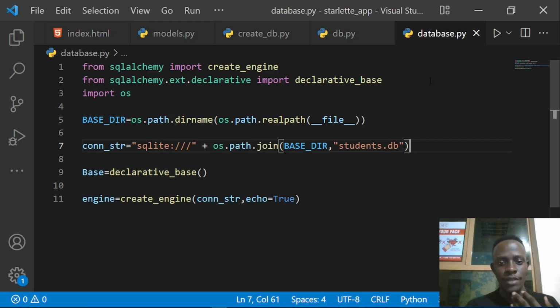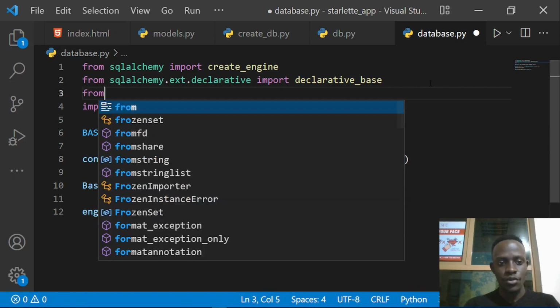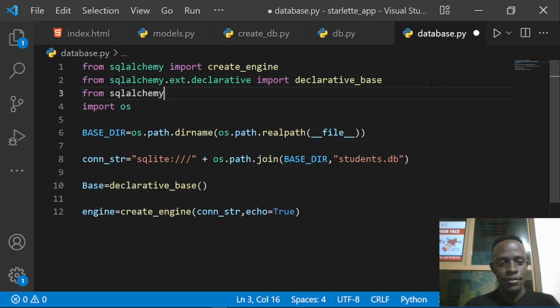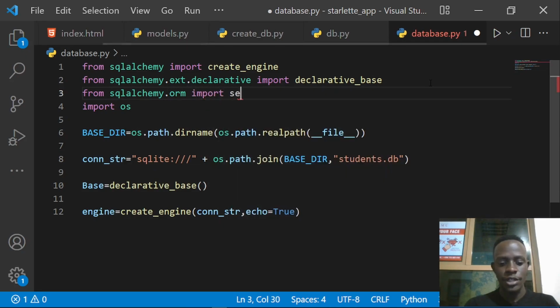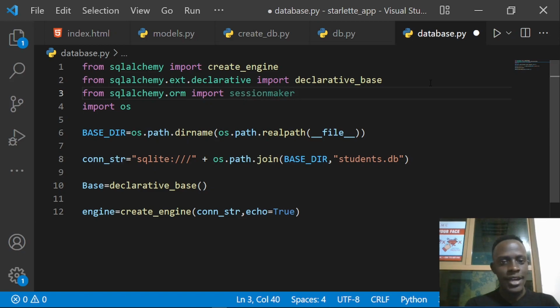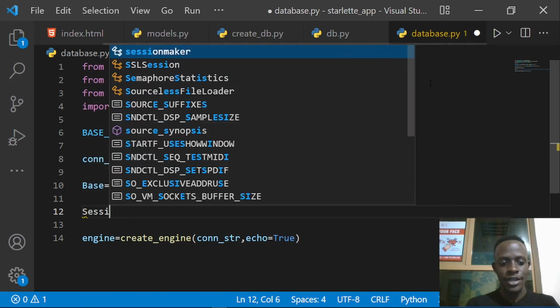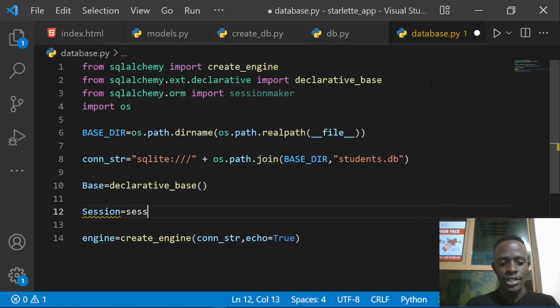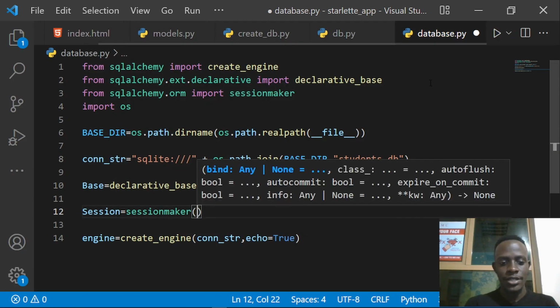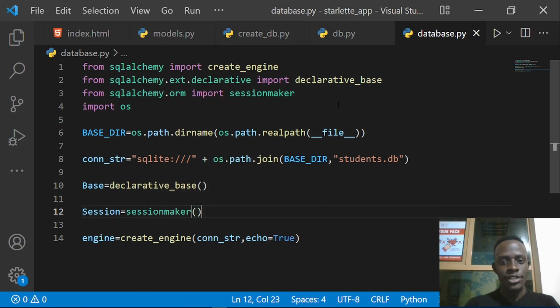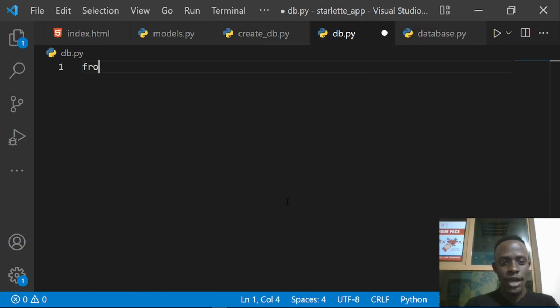So I'm just going to import that from SQLAlchemy.orm. From SQLAlchemy.orm, we are going to import our sessionmaker. It's actually our sessionmaker class, and this sessionmaker class is going to allow us to create a class. So I'm going to create our session as an instance of a sessionmaker class. And then once we have this, we're going to go to our db.py and import it.